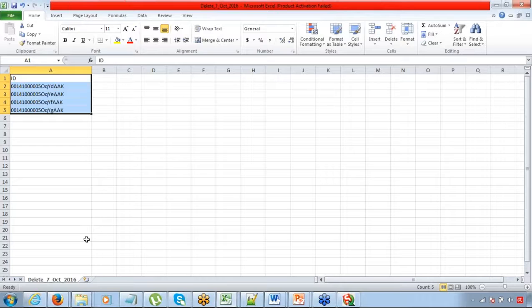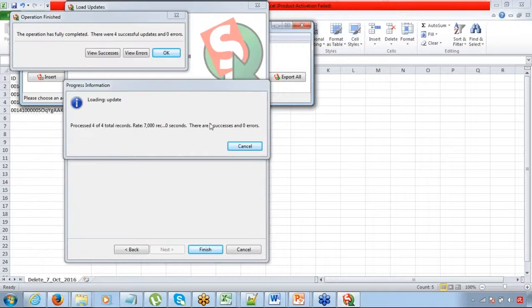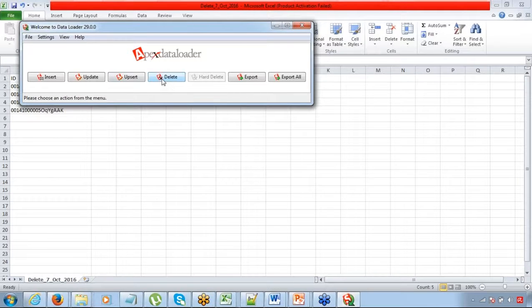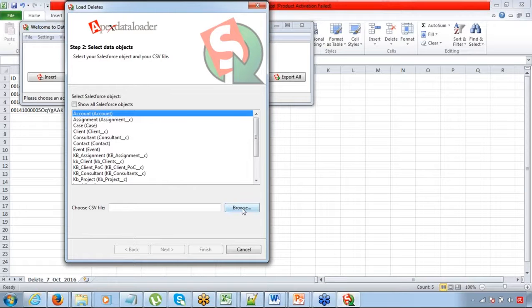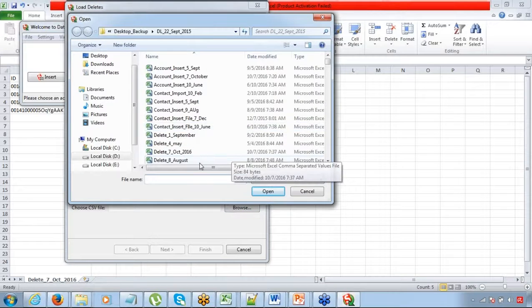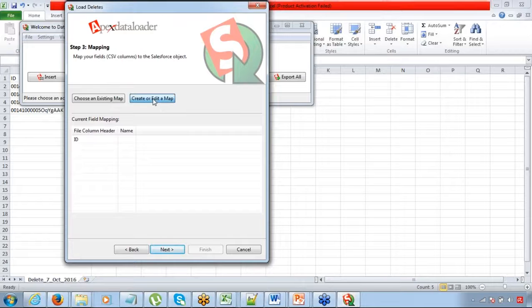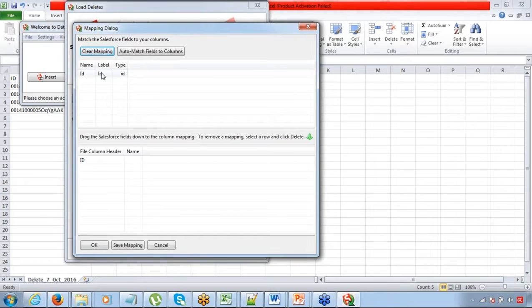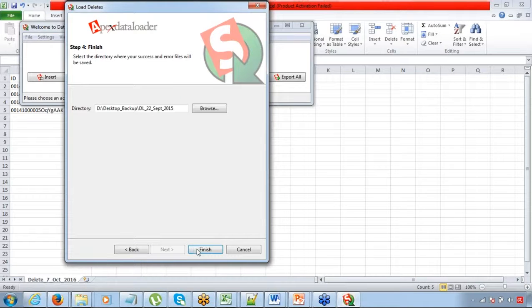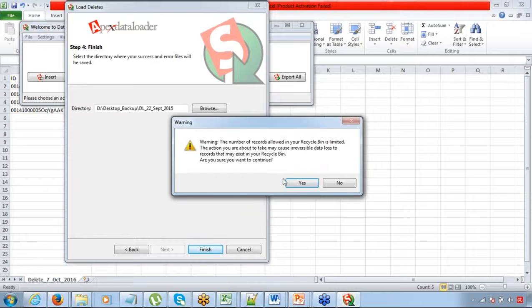Now all that we need to do is go ahead and perform the delete operation on the data loader. Okay, so here is the delete option. Delete accounts, browse the file, same concept. Click on open, go to next. Mapping the field is also going to be very simple, because there is just one field from Salesforce and one field from your CSV, right? So ideally there is nothing else which needs to be mapped. So this is also pretty simple. Click on OK, go to next, and say finish. It's going to delete the records. Okay.